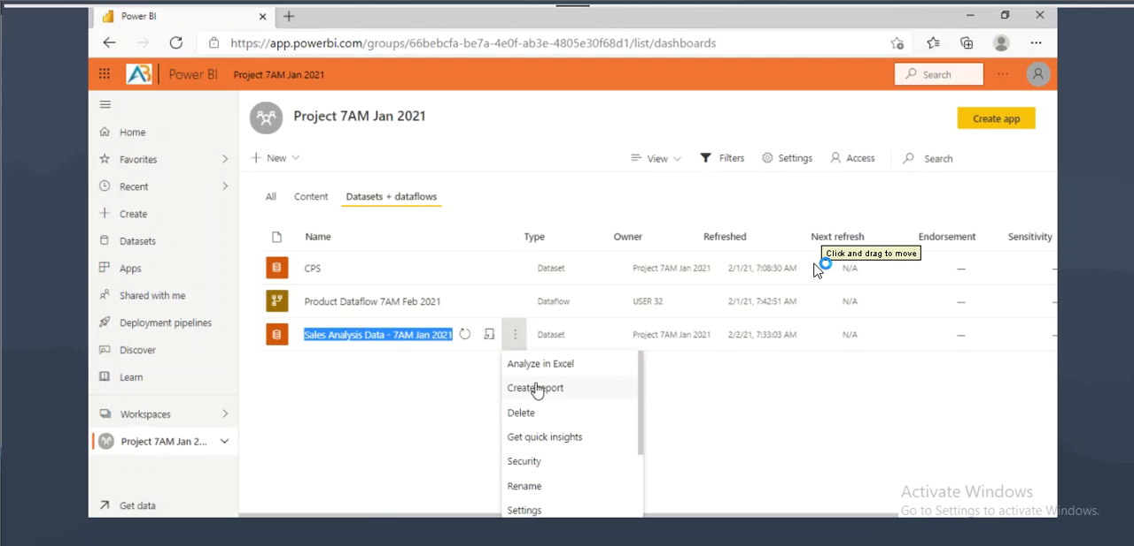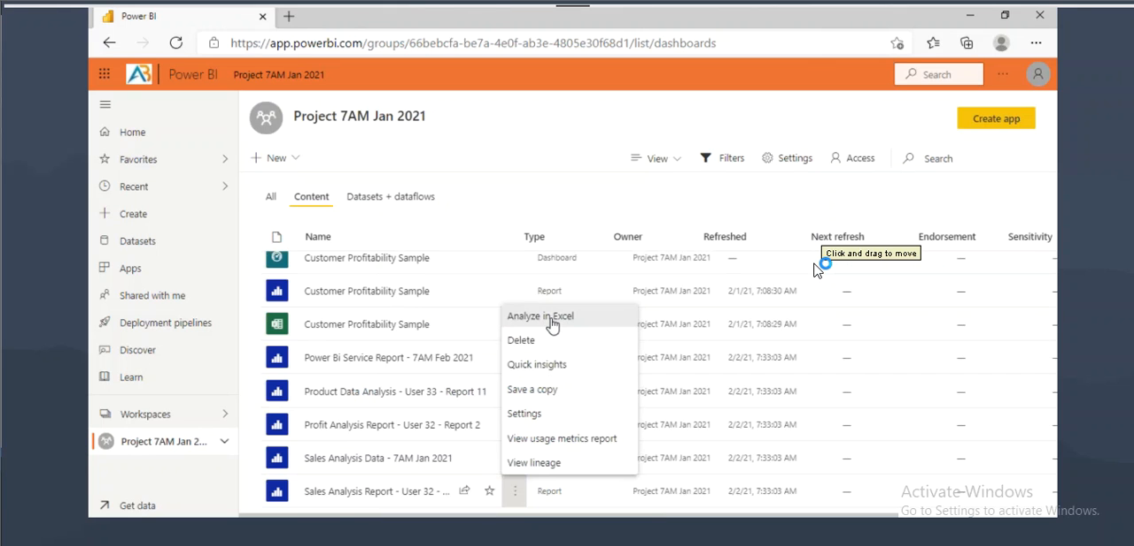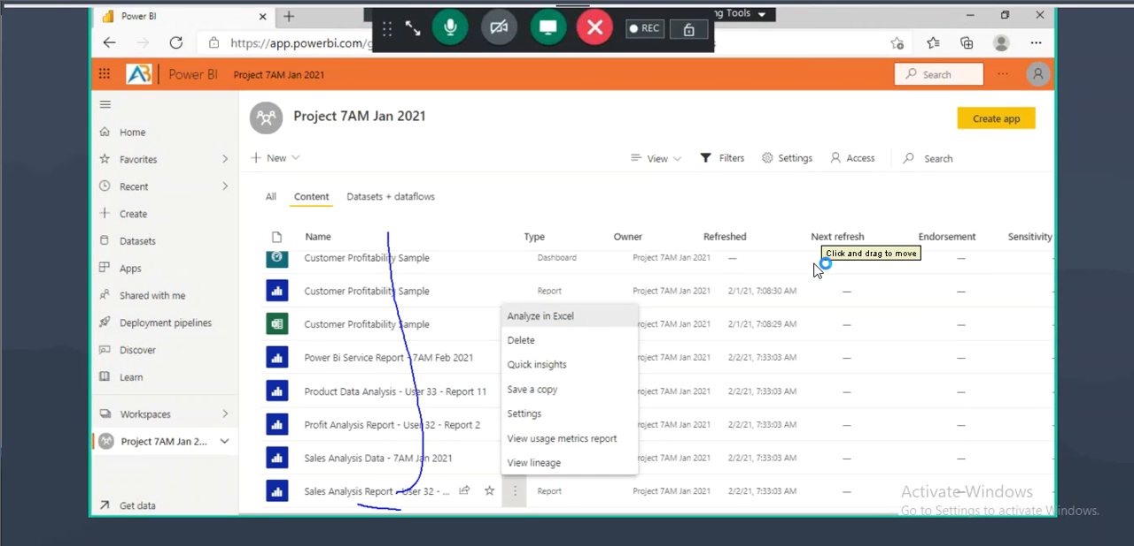So when you go and click on Analyze in Excel, this report's underlying data set will establish a connection in Excel so that you can analyze the data in Excel. Then, if you want to delete the report, you can delete the report. Sometimes you will create a report which we don't need. When you want to delete any report, you can go and delete it.